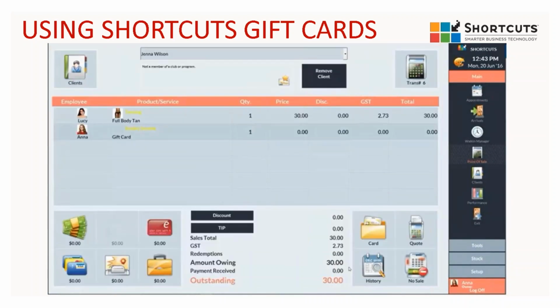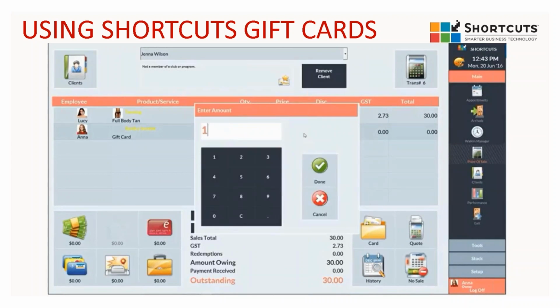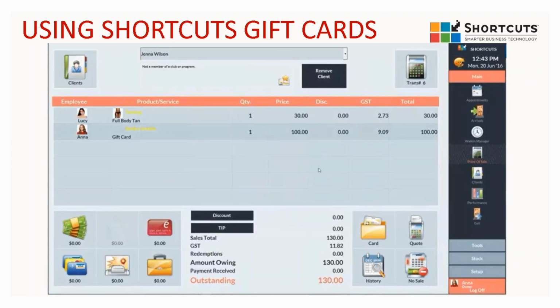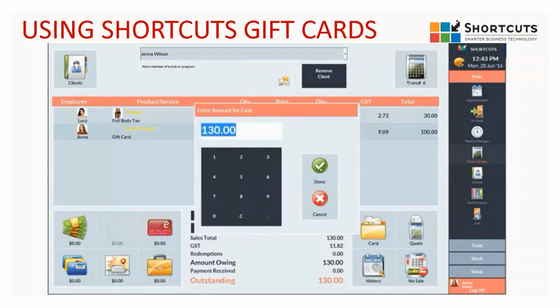Okay, at this point, you guys, we've left the value open. So then she's going to click in the price and put in how much the customer is actually purchasing it for. Okay, at this point, the customer will need to pay for the entire transaction, so including the body tan.